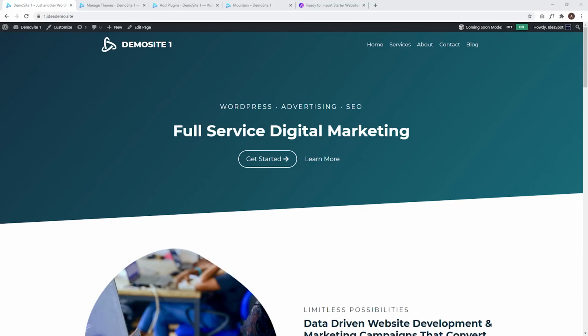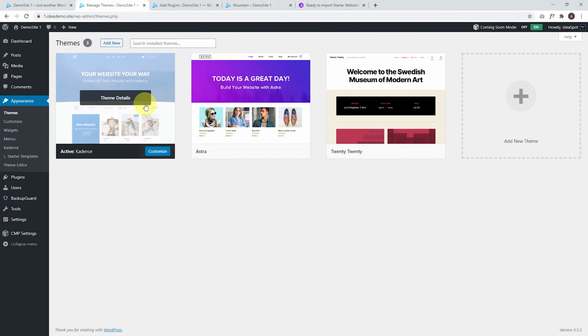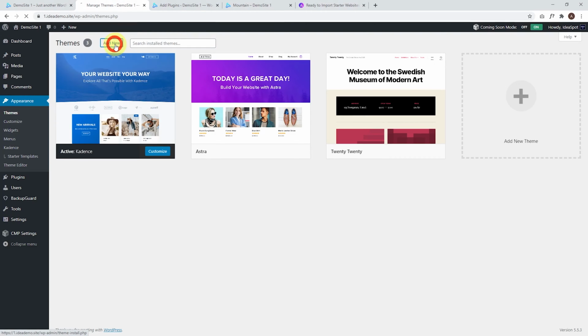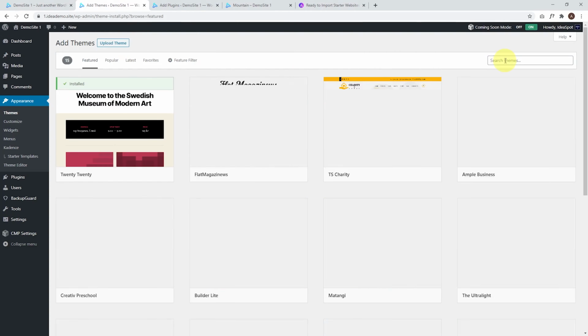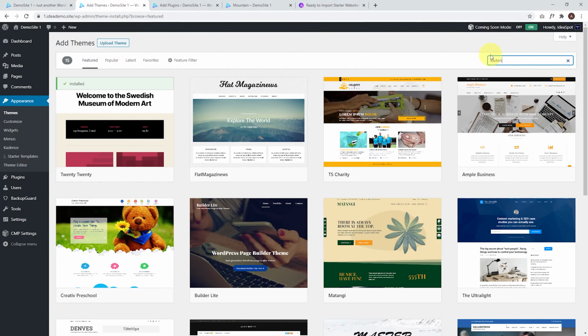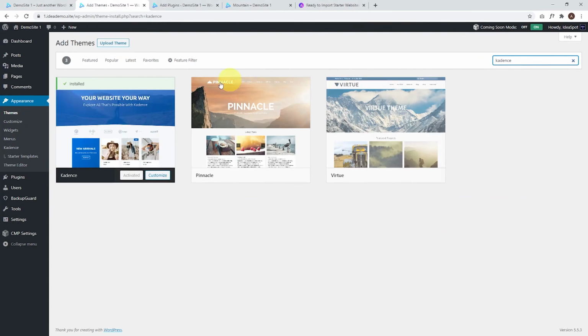The easiest way to learn Kadence is starting with a Kadence starter template. I've already set one up here, but to do that, all you do is start with a fresh install of WordPress, go ahead and add the Kadence theme, appearance, themes, add new, go ahead and search for Kadence in here and install and activate that theme.